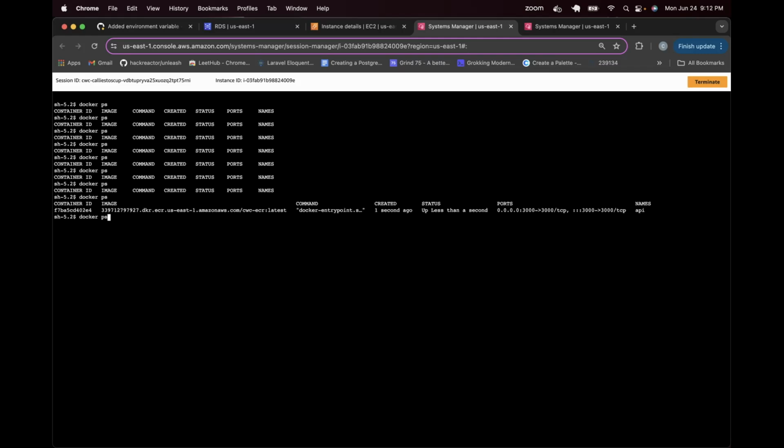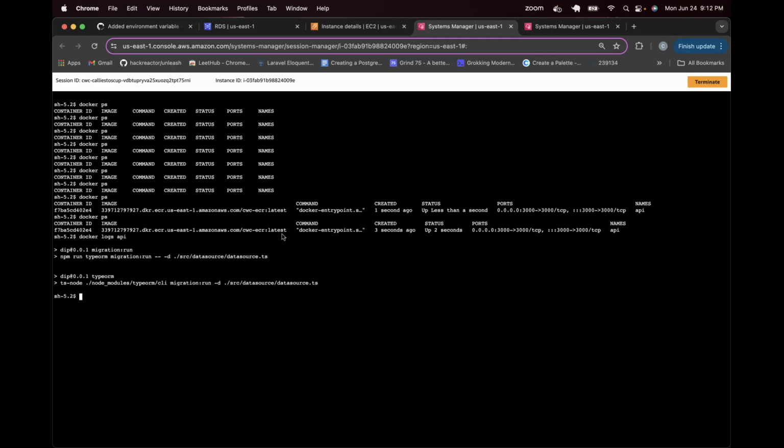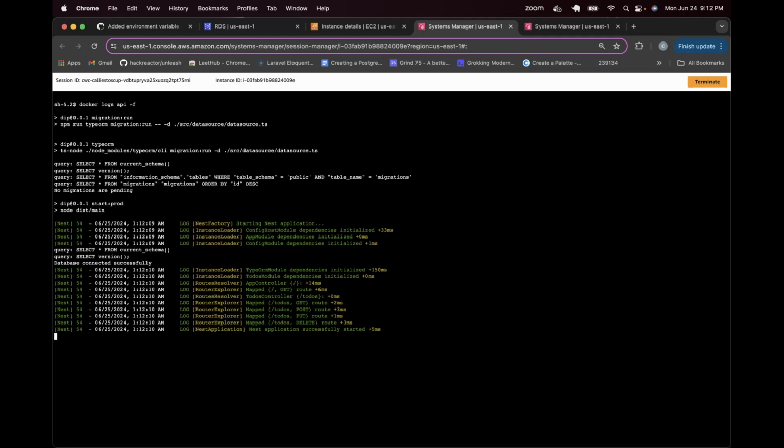All right. So now let's do docker logs api. All right, you can see the logs. If you want, what you can do is docker logs api and then -f, which is going to follow. So you can see that there are no migrations pending.